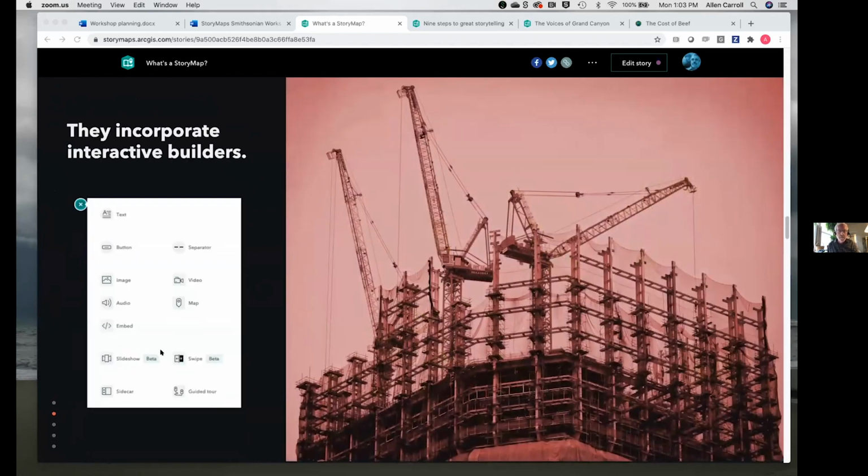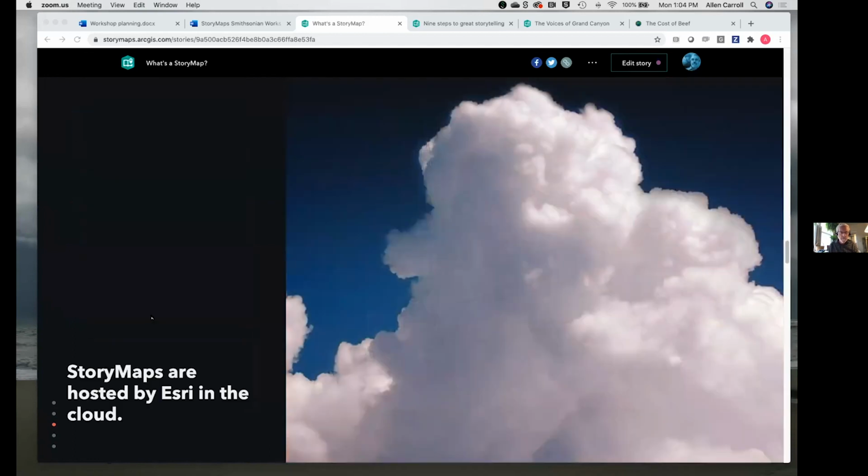And then to me, the big secret of story maps is that they incorporate interactive builders. So you don't need to know any kind of coding or HTML or CSS, anything like that. You use a block palette, which we'll show you a little bit later on in this session, to essentially add, arrange, and rearrange building blocks to put together a beautiful multimedia story.